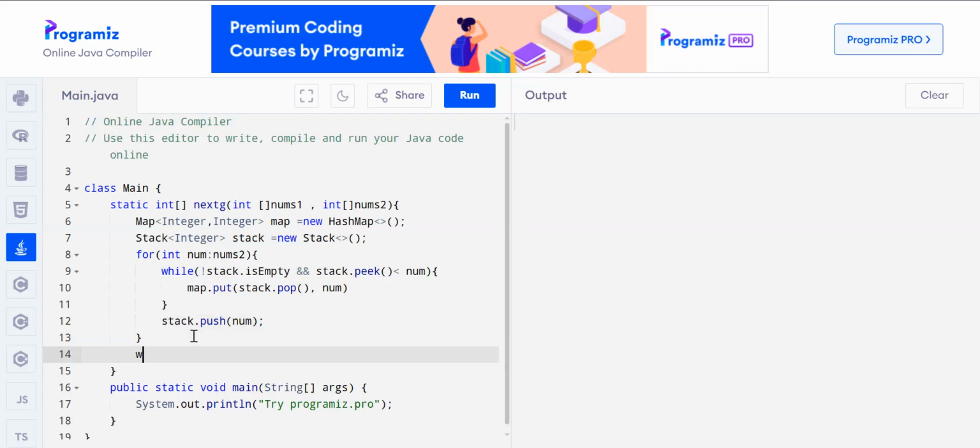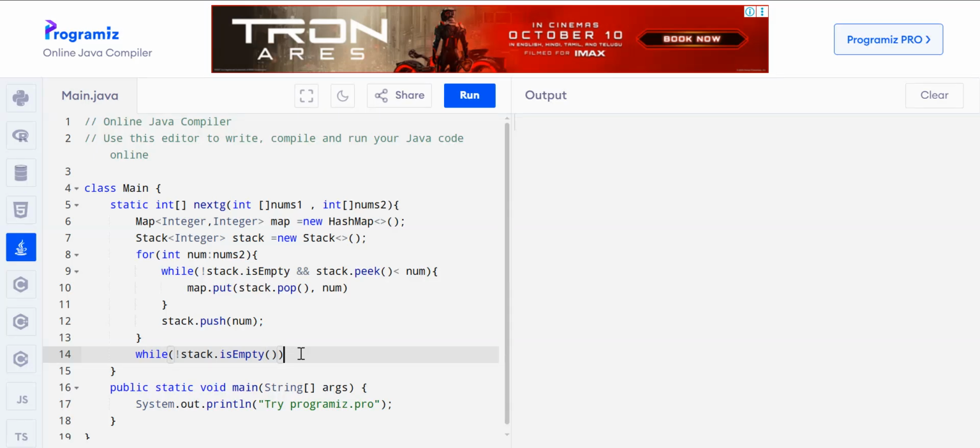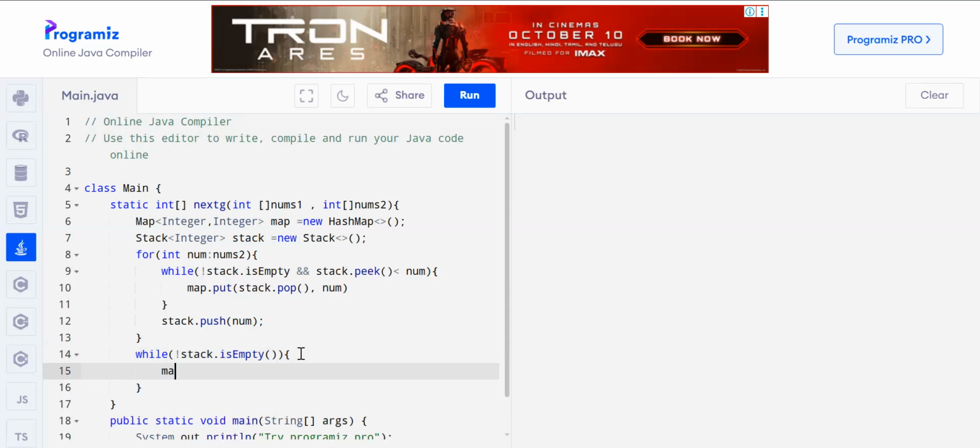Then we write another loop: while not stack is empty, we put map dot put stack dot pop, -1, then semicolon.